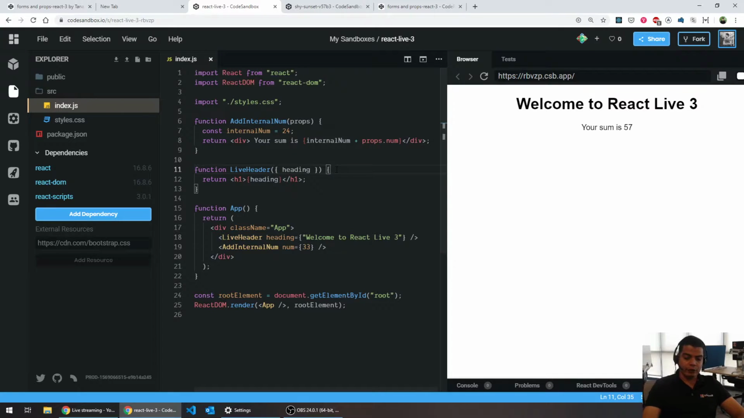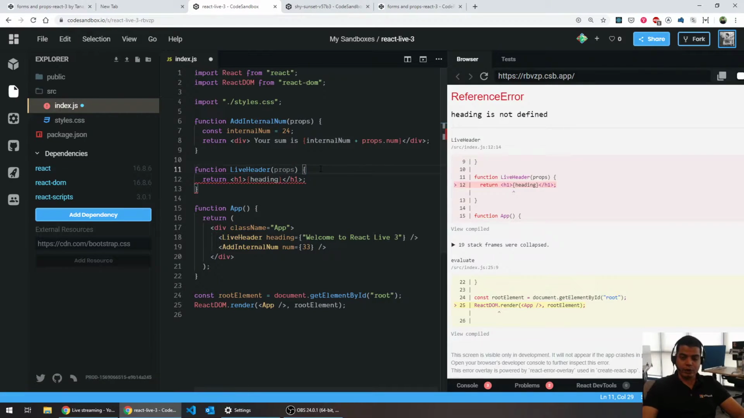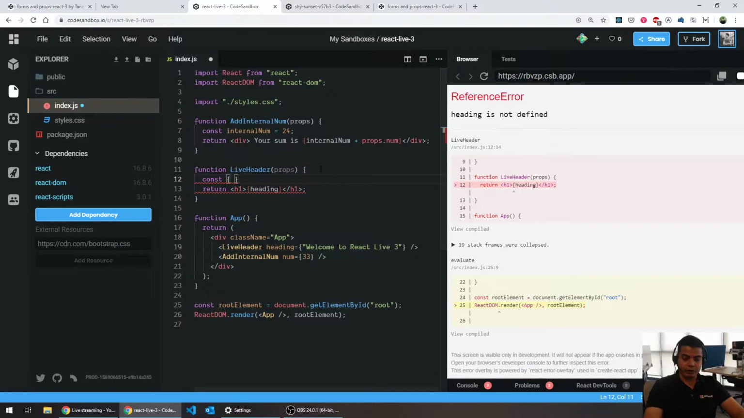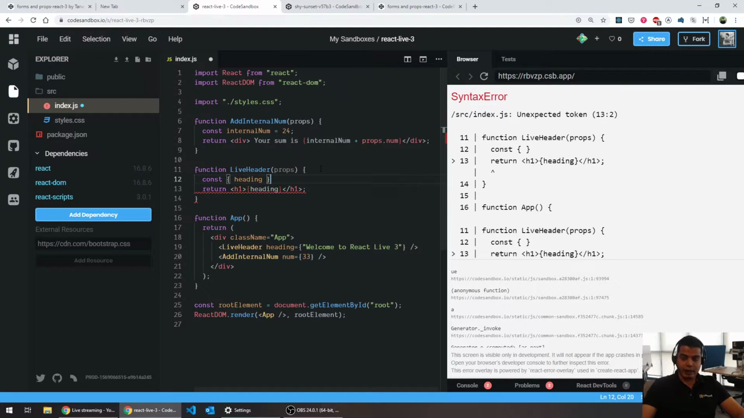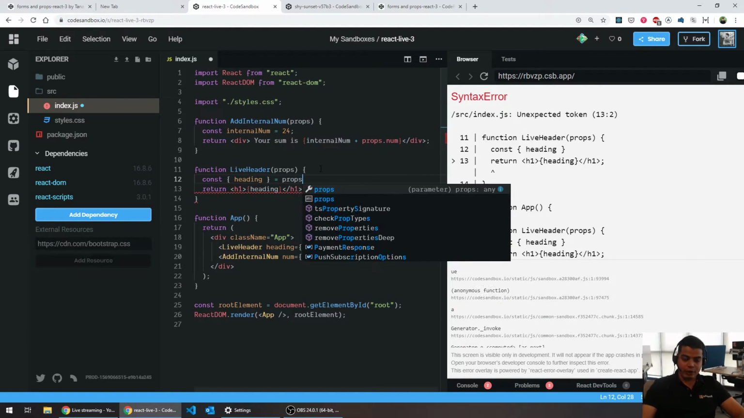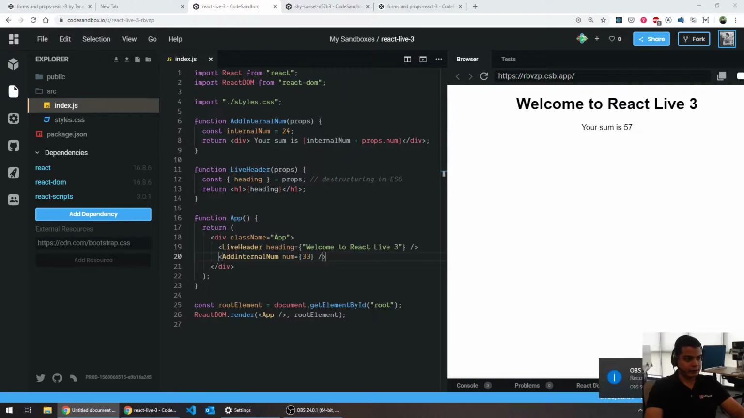Other thing which you can do is, I'm just showing you a few things so that when you see this code somewhere, you will know what is working and what is not working. You can do it like this and say equals props, and this again destructures. Let me try this.